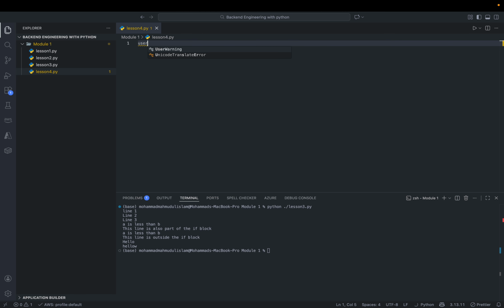So if I write a username is Alice, now this is one variable. This line creates a variable called username.